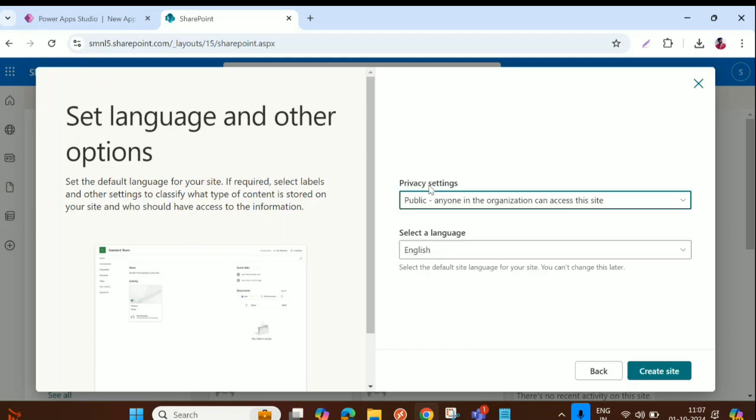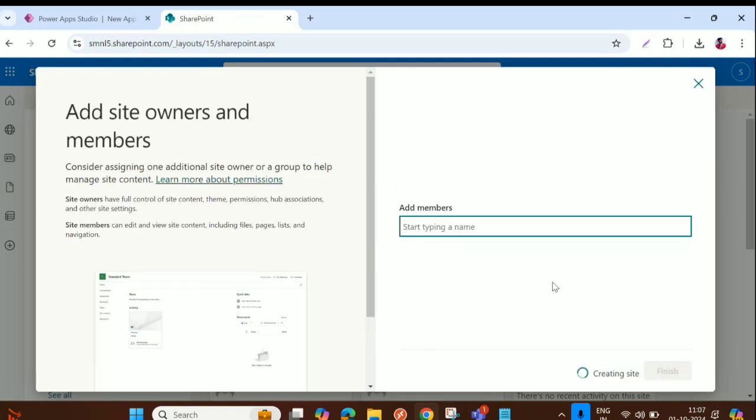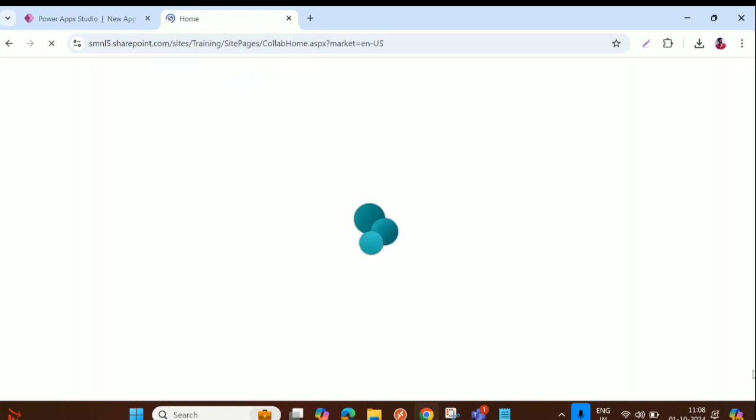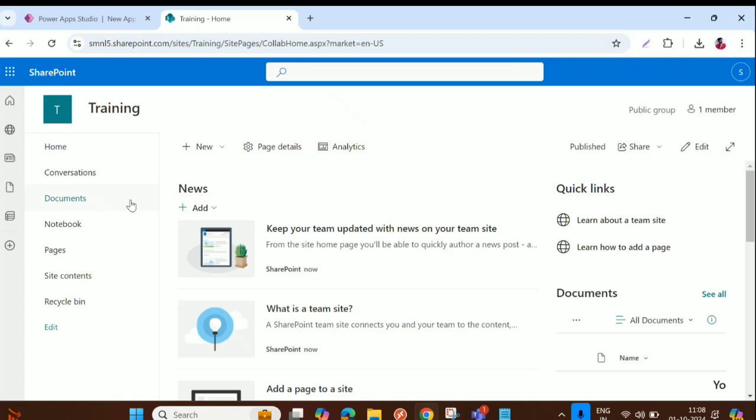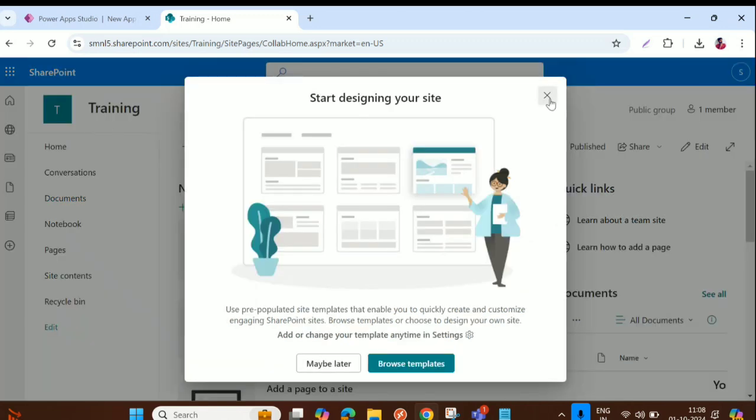I'm setting the privacy setting as public, and I'm putting my language as English default. If you want, you can add members over here to give access to the site, or else I can simply press Finish. So now I have created my training site.